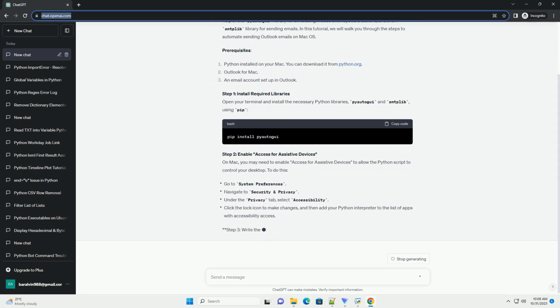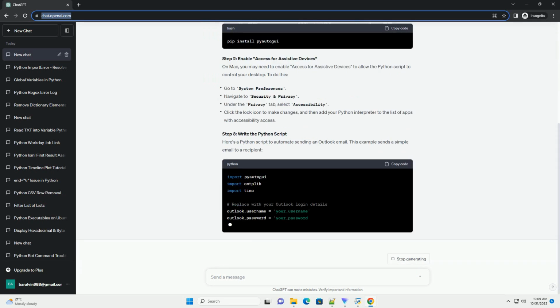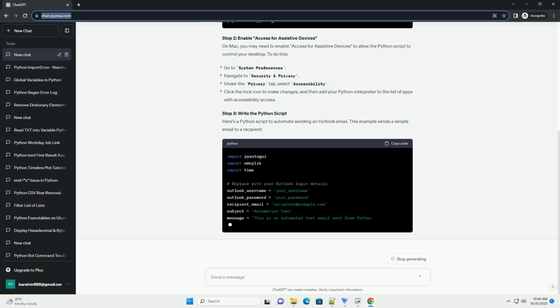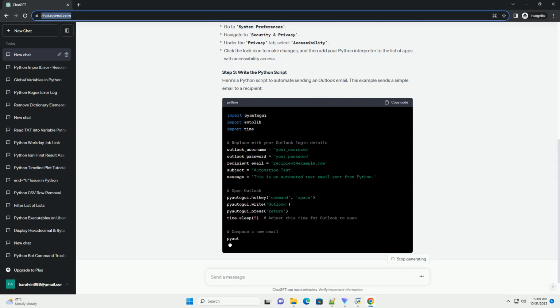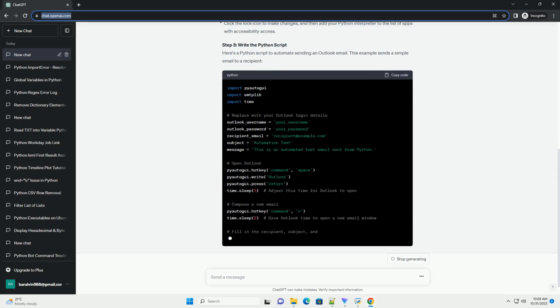Prerequisites. Step 1. Install required libraries. Open your terminal and install the necessary Python libraries, PyAutoGUI and smtplib, using pip.